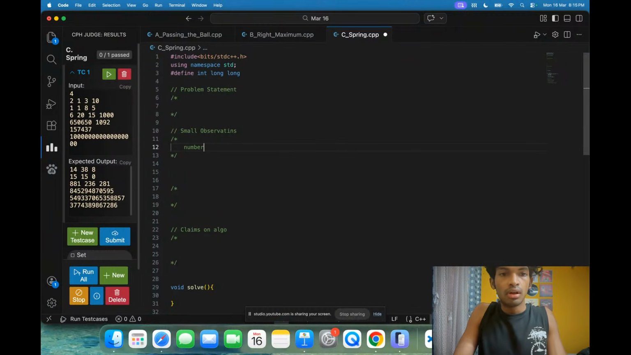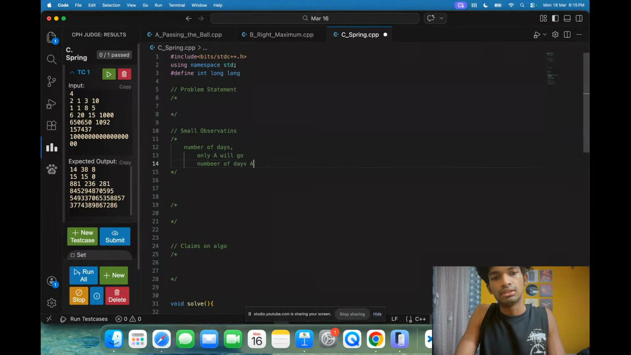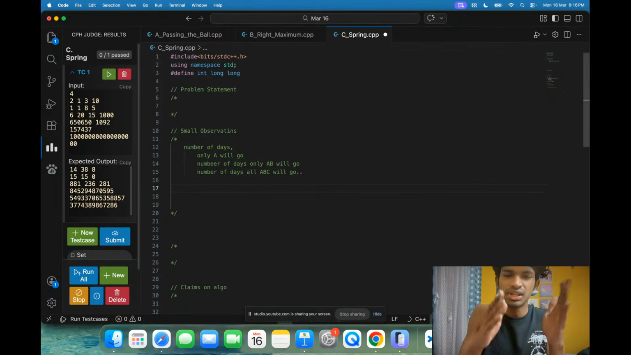So we want the number of days only A will go, and the number of days only AB will go, and the number of days all ABC will go. If you know the number of days for each of these, you can know the split, right? Let's say A1, ABC.